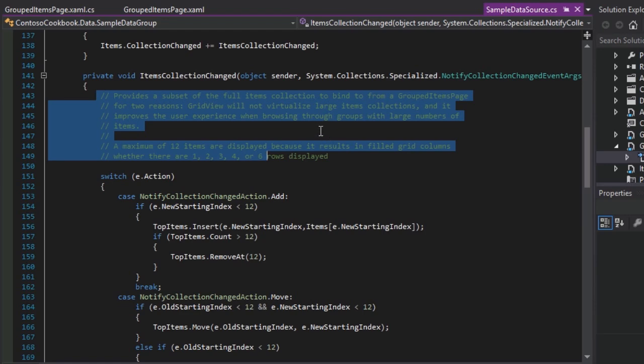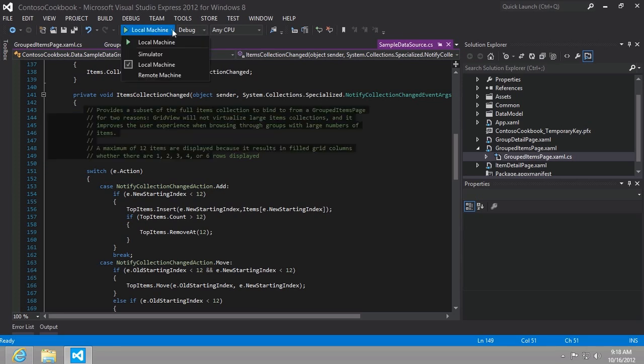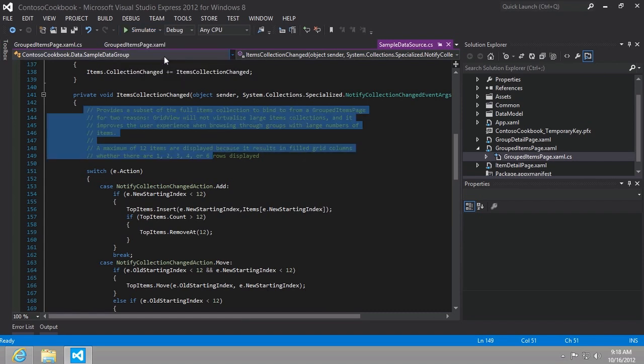So to see how this works, what we can do is use a special feature of Visual Studio called the simulator. Next to the run local machine button, if you use the little down arrow next to it and select the simulator, it will help us to visualize different resolutions and screen orientations. And it'll also allow us to do things like simulate the touch gestures for the app.